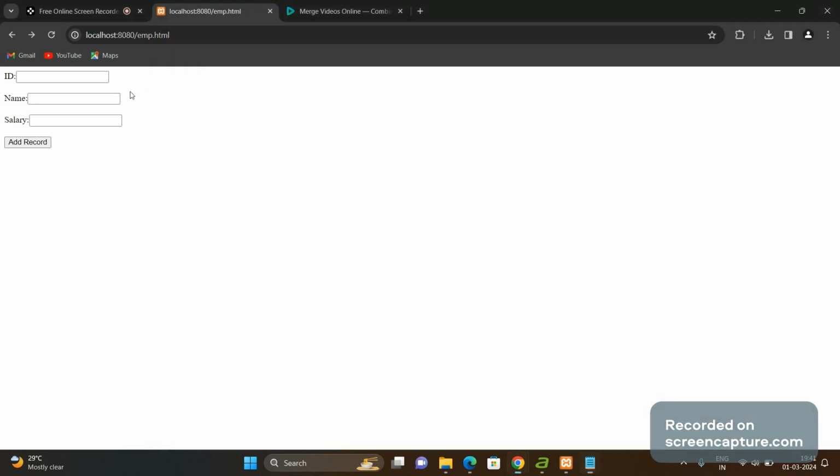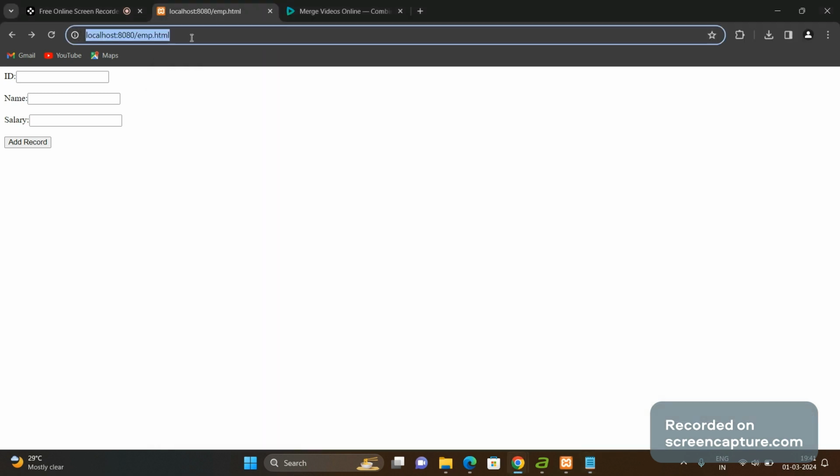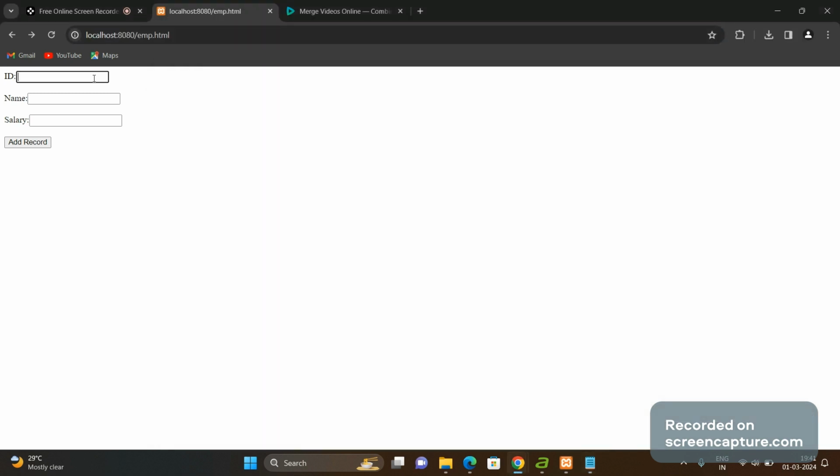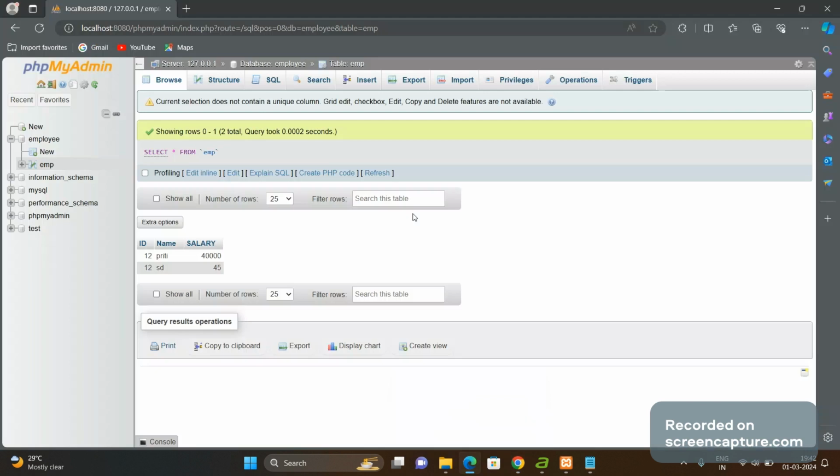Now we will run our HTML file on the localhost. We will enter the values. Suppose I am entering 30 as the ID, the name suppose I am entering ABC, and salary suppose I am giving as 50,000. After clicking on add record, it is showing record inserted. Let's go to the phpMyAdmin panel.